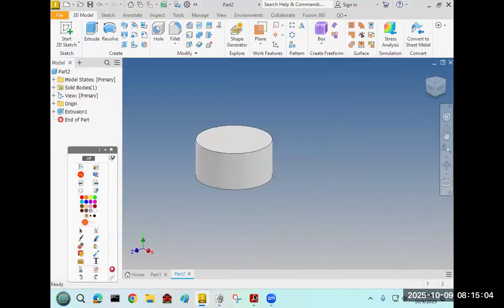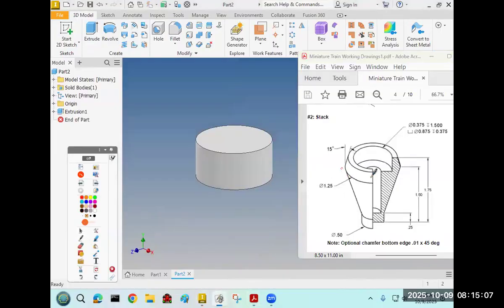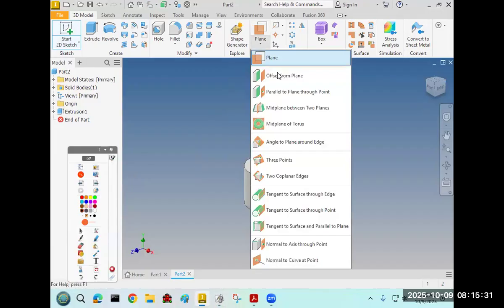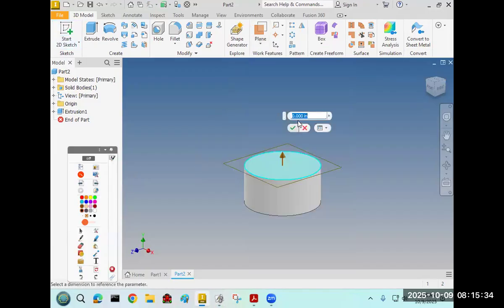Okay, and then the next one, we know that this edge right here is 1.5 off the ground. So we can make a new work plane. And that plane is, well, just an offset sketch plane. If we're already at 0.25 and we want this thing to be 1.5 off the ground, that means the further distance is 1.25. So we can start a new sketch, or we can just do offset from a plane, and we want to offset at 1.25.